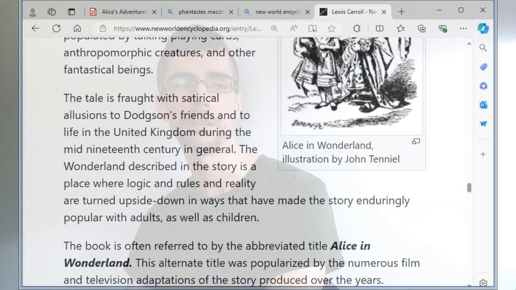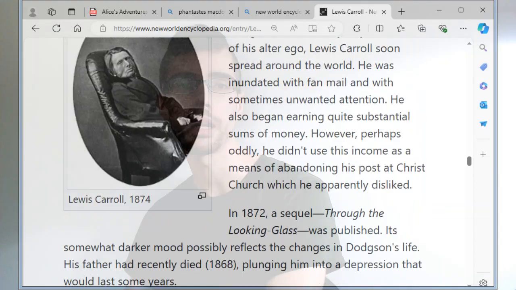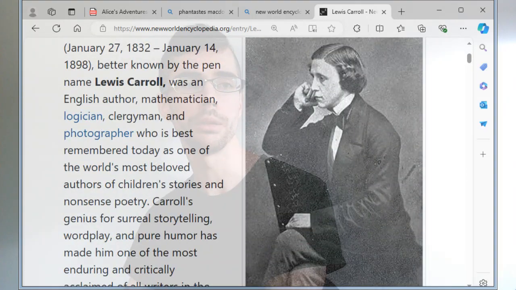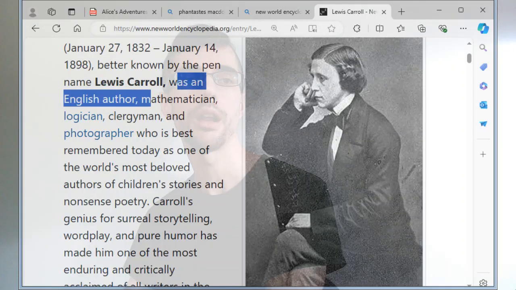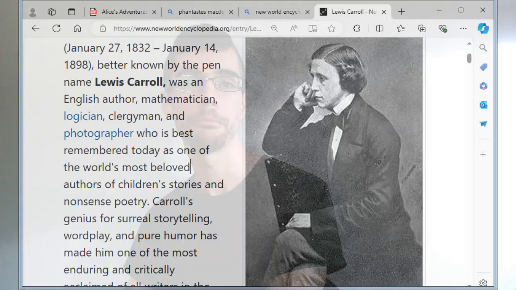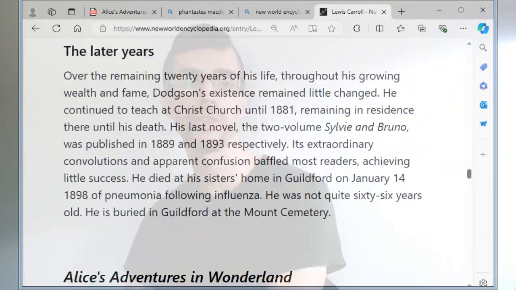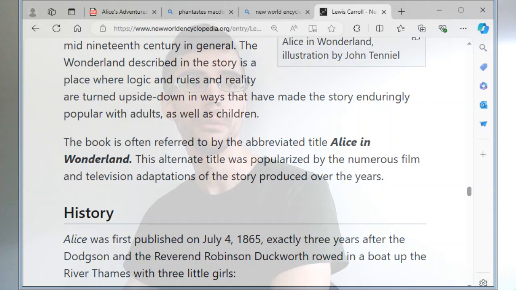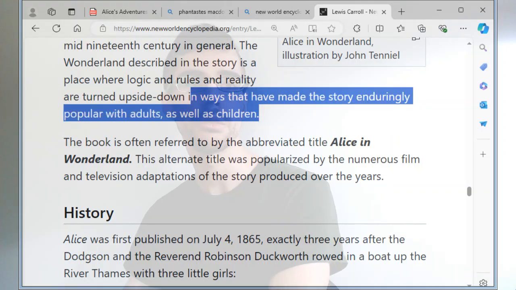And what's interesting is, logic and rules and reality are turned upside down. And it's kind of interesting when you read the book, just remembering that Lewis Carroll was an English author, mathematician, logician, clergyman, and photographer. So there's a lot of logic-related conversation in the dream world in Wonderland. And so it kind of makes sense because he's a logician and a mathematician and everything else. Okay. In ways that have made the story enduringly popular with adults as well as children.